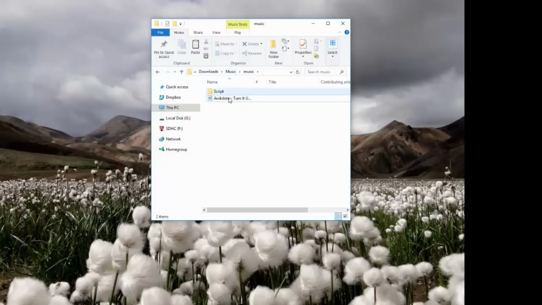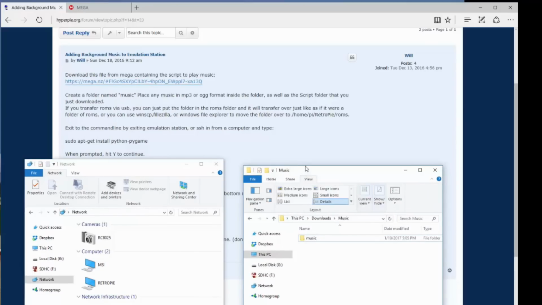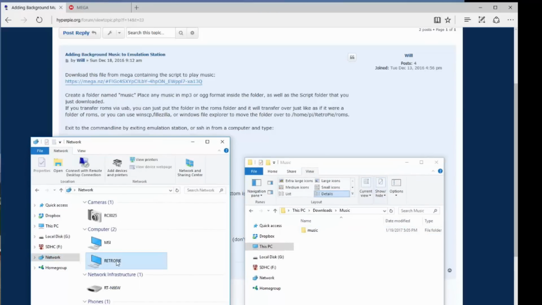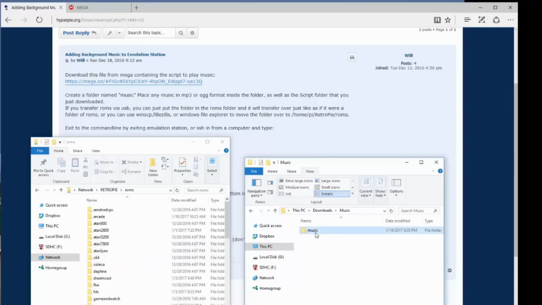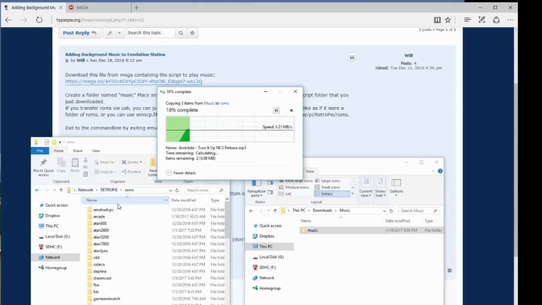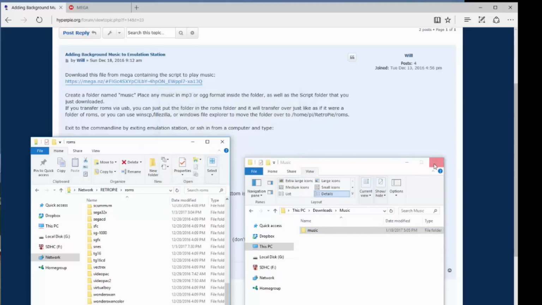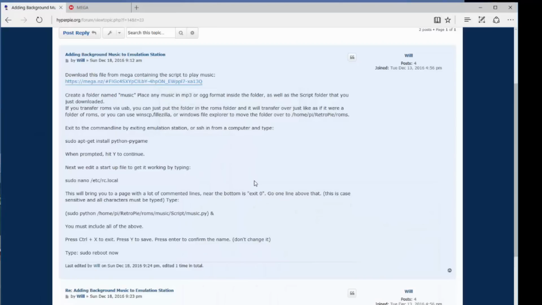So it should look something like this. You'll have your music in the main music folder, then you have a script folder, and inside your script folder, you have this music.py. He said you could transfer it via USB or through your network. I'm going to transfer it via network. He said put it in a ROMs directory, so I put it in RetroPie ROMs, so I have my music, and I'm just going to transfer that right over, copy into ROMs. I'm going to transfer that to my Pi right now, and we'll resume this video at the Raspberry Pi.